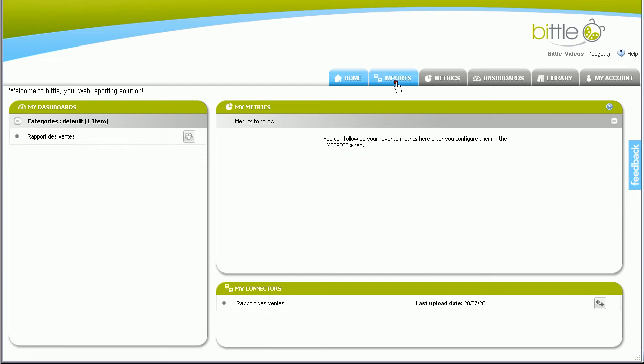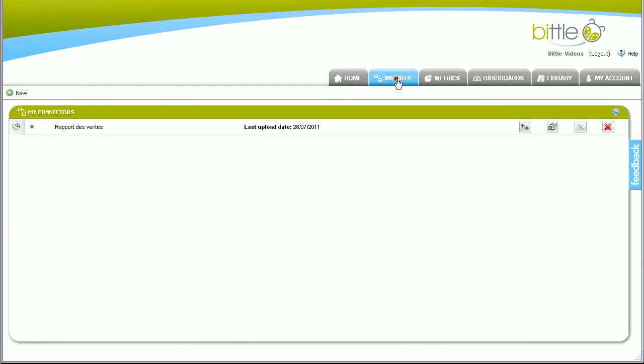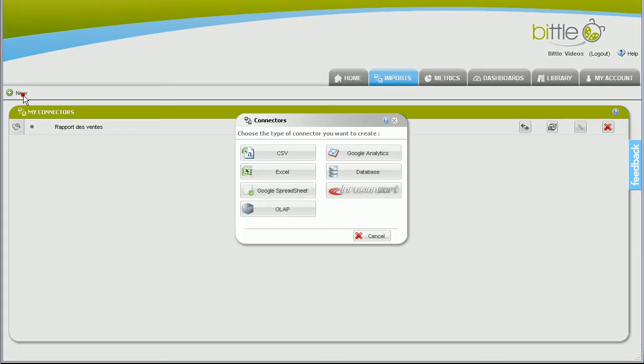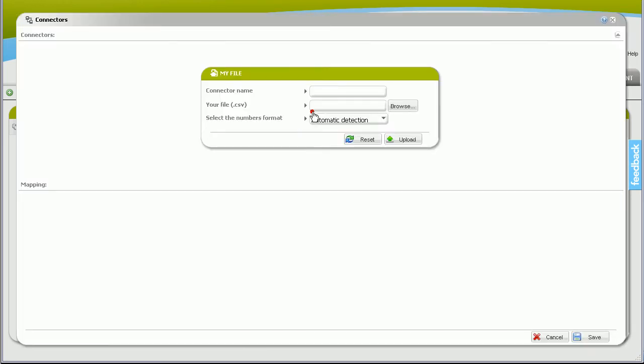Connect to the app and go to the Imports tab. Click on New and then select which type of connector you want to use. In this example, we use CSV data. Choose the name of your connector and then select your file by clicking the Browse button.